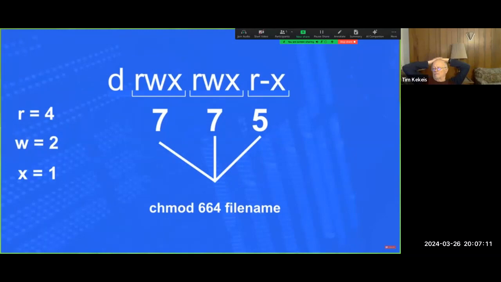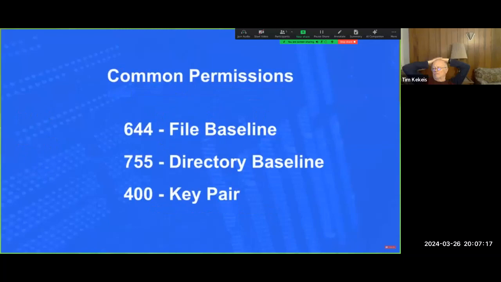Now let's say we want to remove the need to execute. We can run chmod 664 file name. And here are some common permissions. A baseline for your files should be 644. And a directory baseline can be 755, meaning the owner can read, write, and execute, and anyone in the group and everyone else can read and execute only. The reason why you want them to execute is to be able to list the files in that directory.